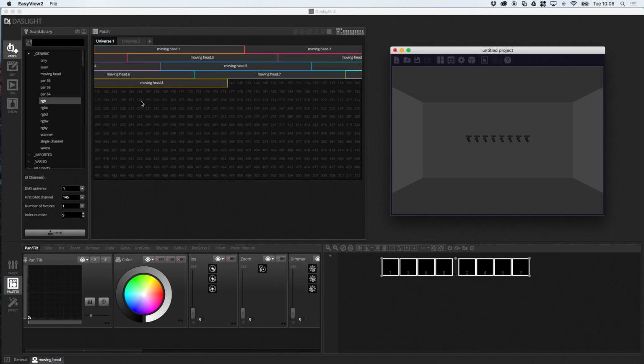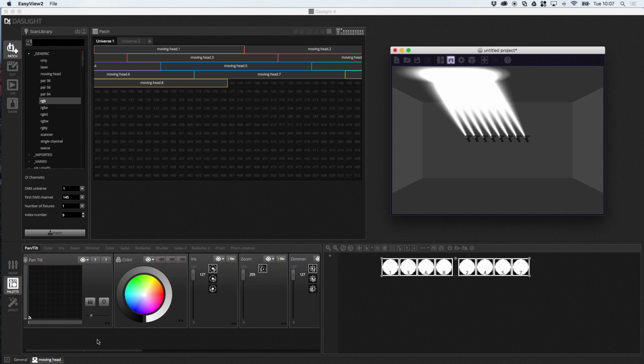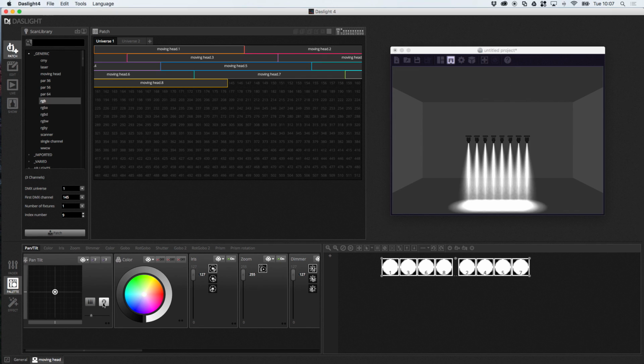So we have our 8 moving heads, and what we'll do first is switch the light beam on. So we'll press the light beam on button, which is just down here. And we'll position these in the center. So that's this little button over here. But there's some nice other little options available, which I'm going to show you.